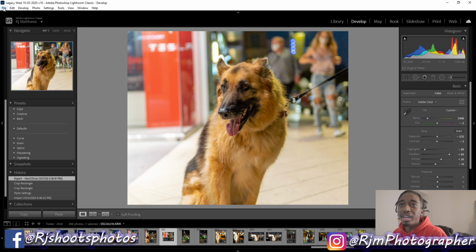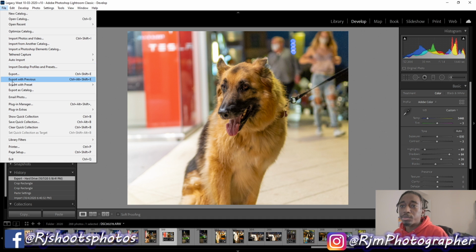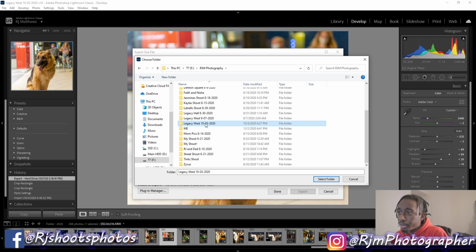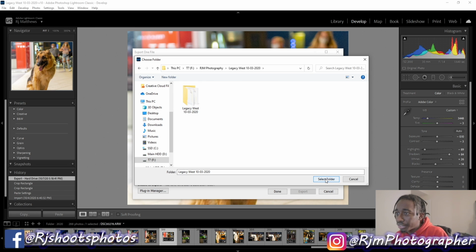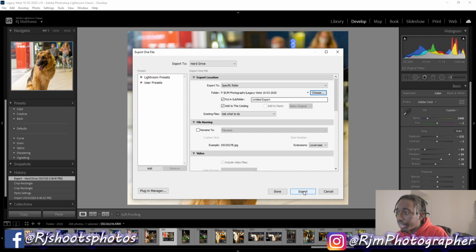But to save time, if you guys go up here to export with previous, it's going to export with the very last thing you did. Just to show y'all what I mean, let's say I want to export it here to this folder, Legacy West 10/3/2020. So I select this folder, right? And then I hit export.